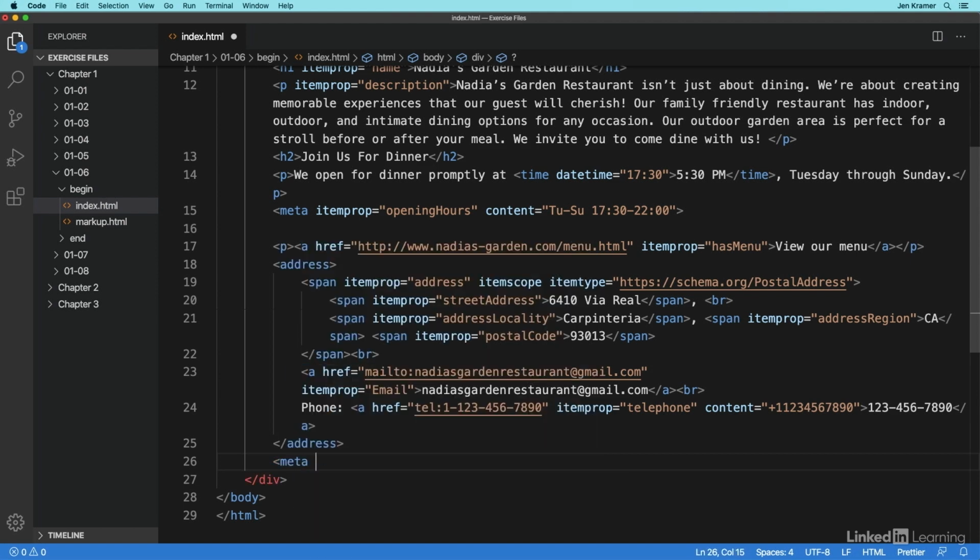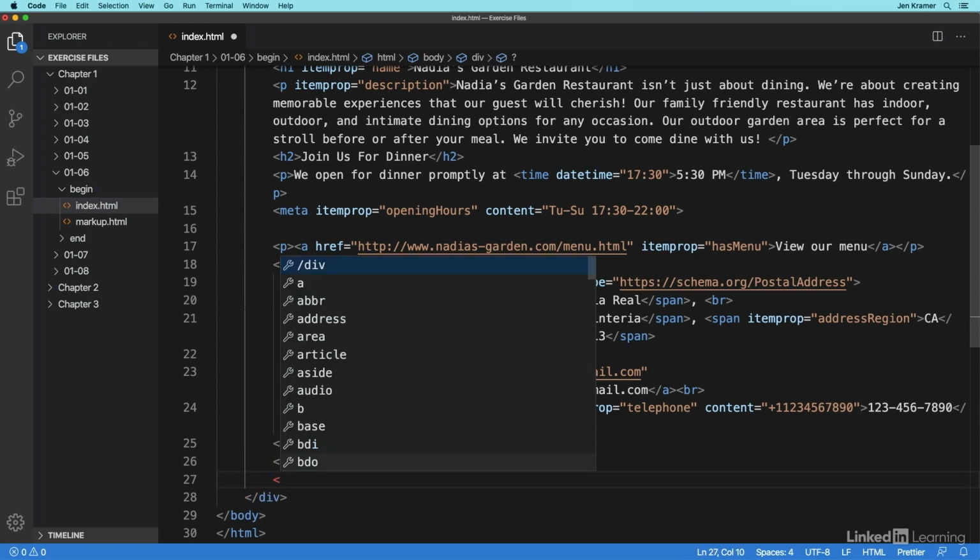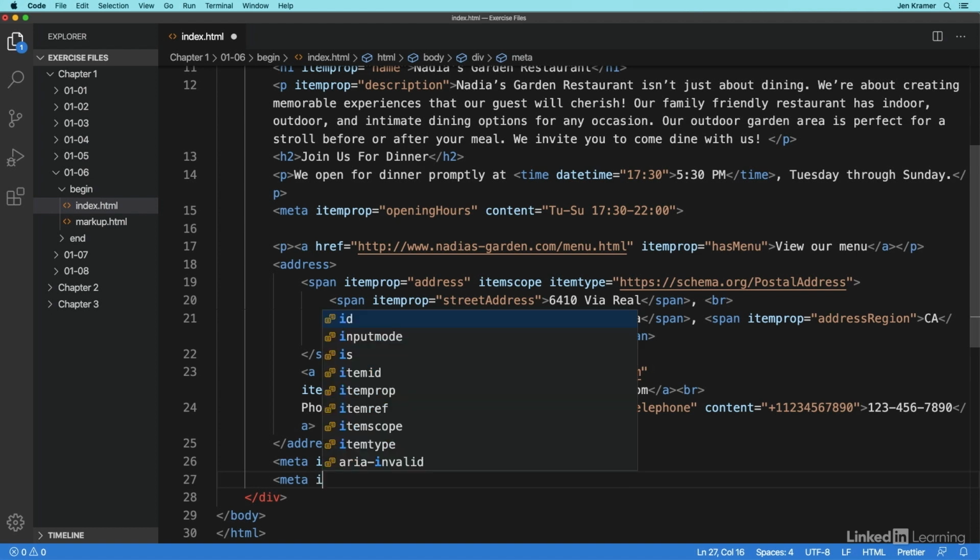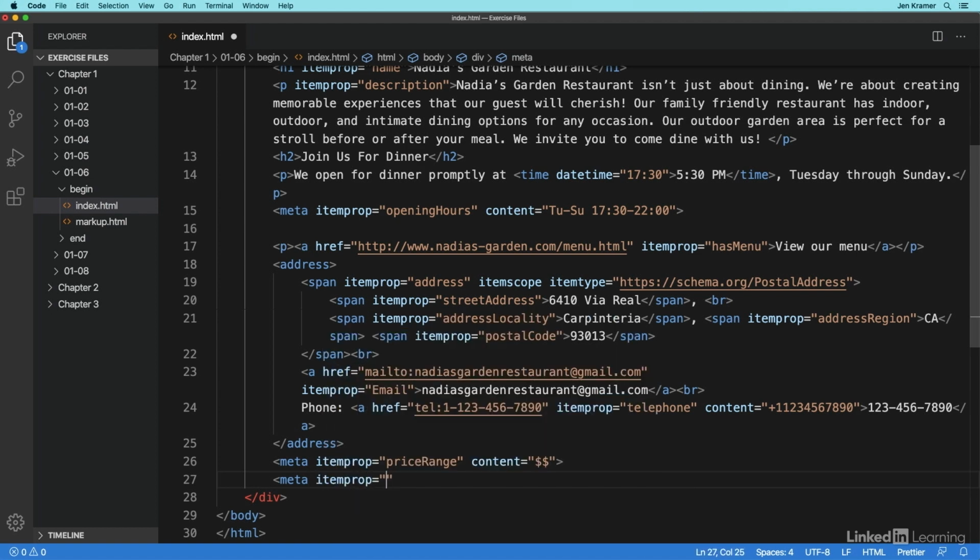So this is going to be meta itemprop equals price range. And the content will equal some number of dollar signs, whether it's an expensive or inexpensive restaurant. Then we can put in, again, meta itemprop equals serves cuisine. And of course, the content is American. And then finally, the meta itemprop equals image.